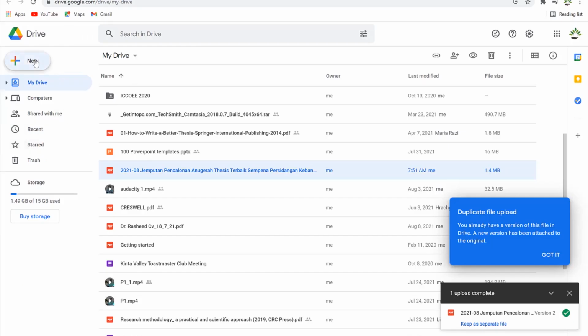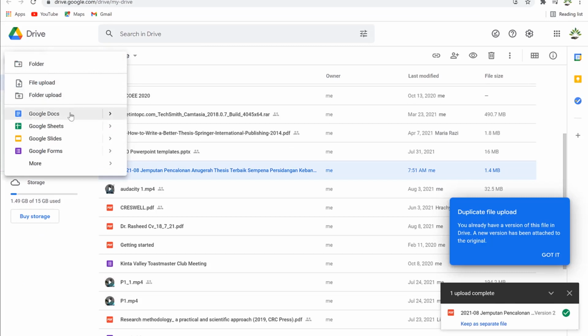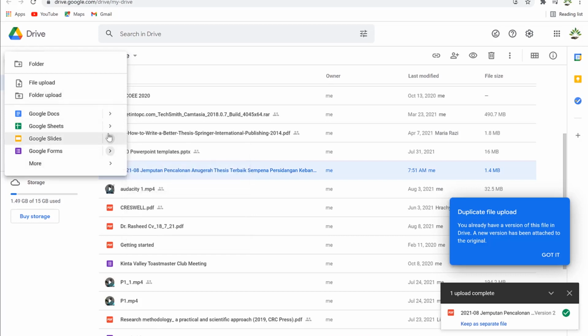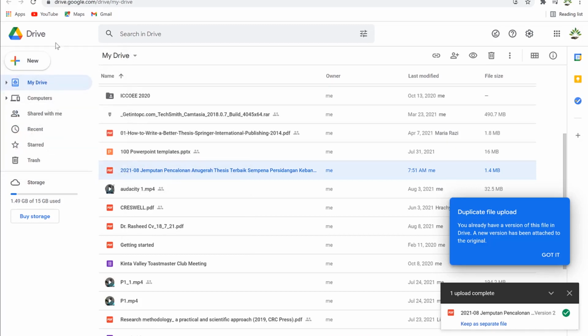So the next thing is, on this New tab, you can create a new Google Docs, you can create Google Sheets, you can create slides for presentations, you can create Google Forms, you can do all that and even many more. You can do drawings and all this. So you can just have a look at it to understand the different functionalities that you have. So this is on New.